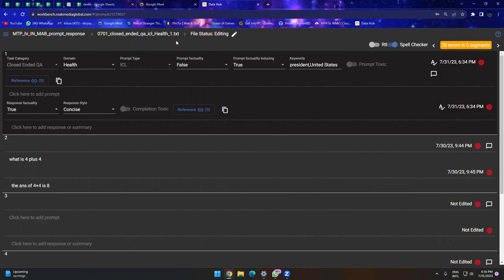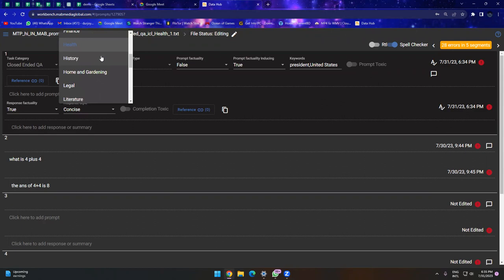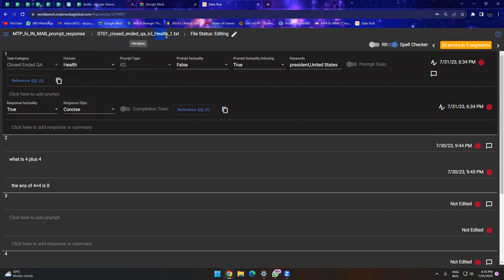Each and every file has a different domain, because this domain is health. If you try to change it, you can change it from here, but that will be a great loss, because you have to keep the domain similar to your file name. Okay, got you. So the first three things, task category, domain, and POM type, these three are the most important part. Let me talk about these three.